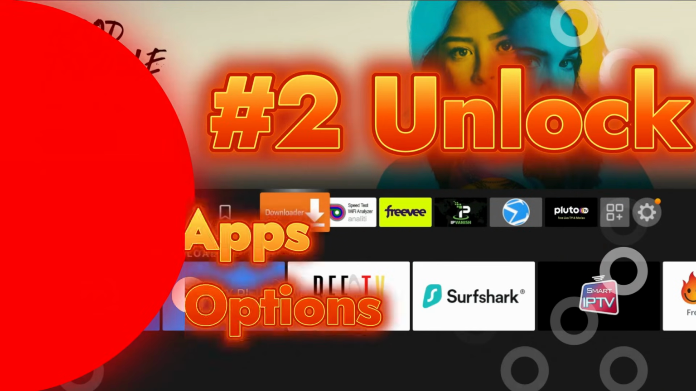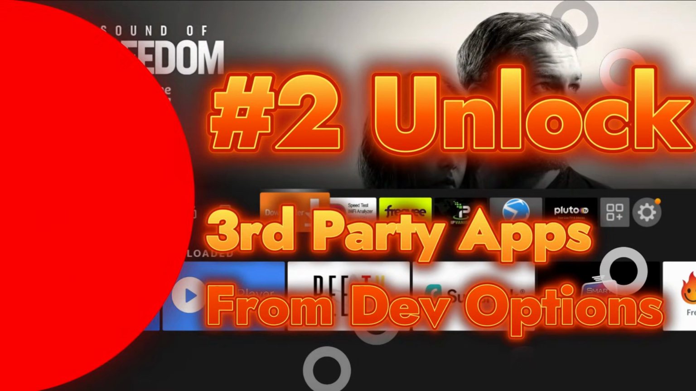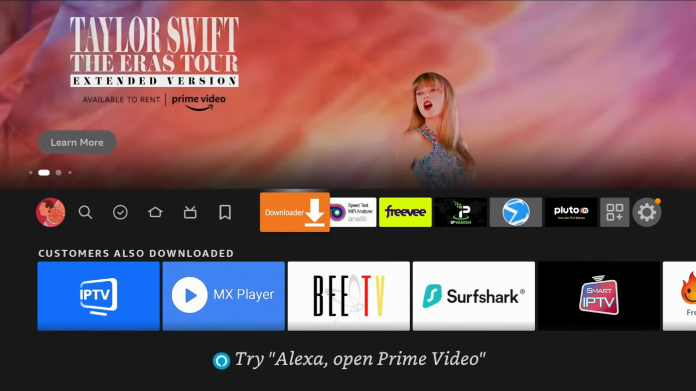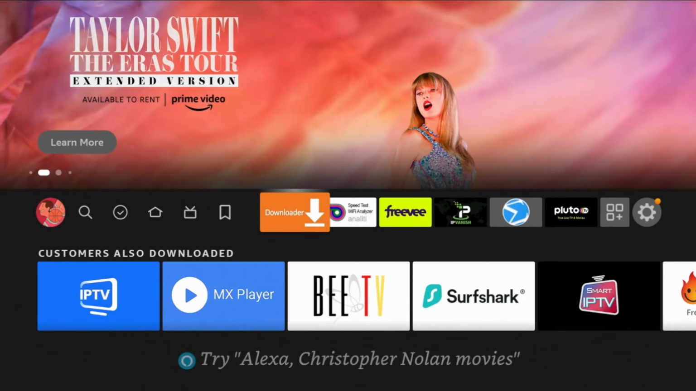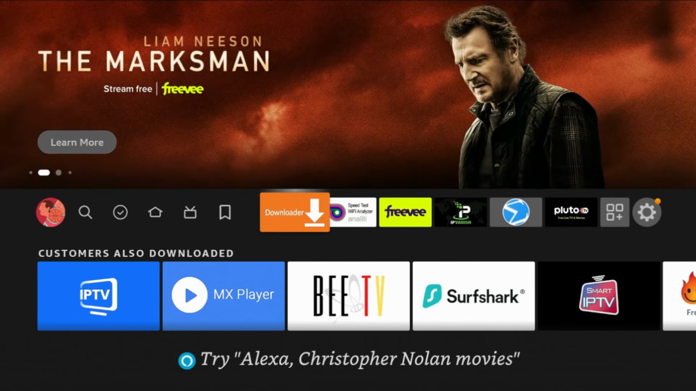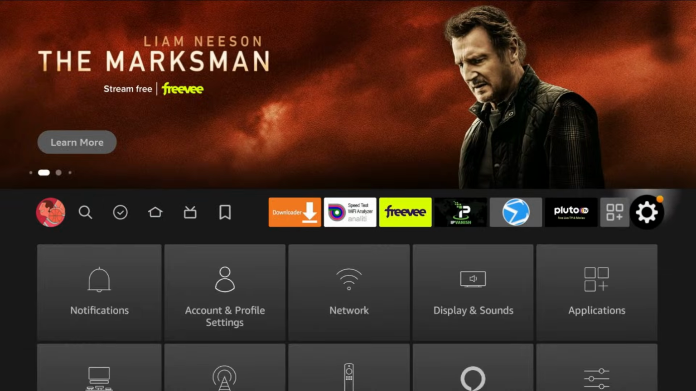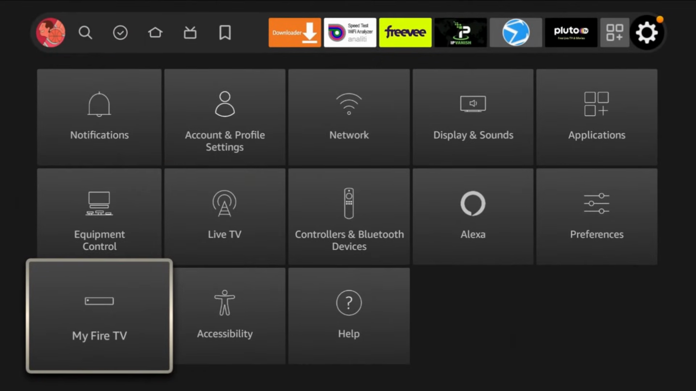Step number two, you need to go into your Fire TV stick settings and make sure apps from unknown sources is enabled for downloader. This is basically going to let your Fire TV stick know that, hey, downloader is a trusted app and I want it to be allowed to install apps that I request. So to do that, you're going to go all the way to the right, go to your settings, and go to My Fire TV.